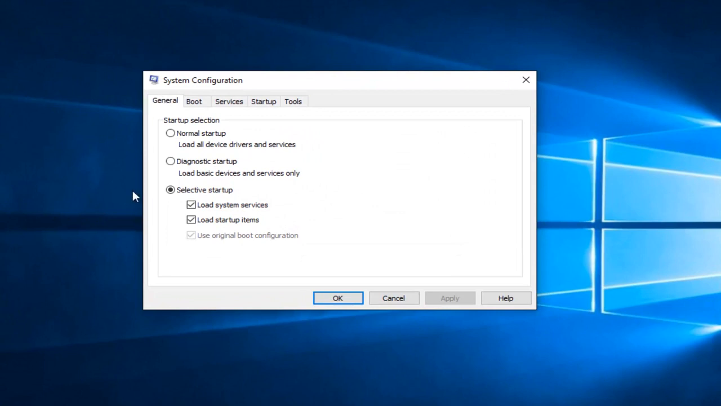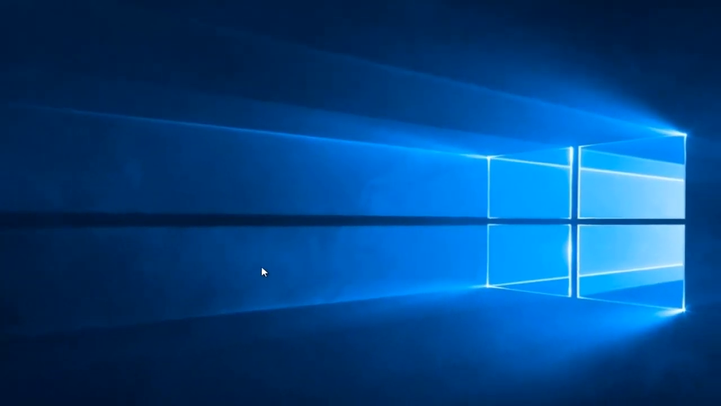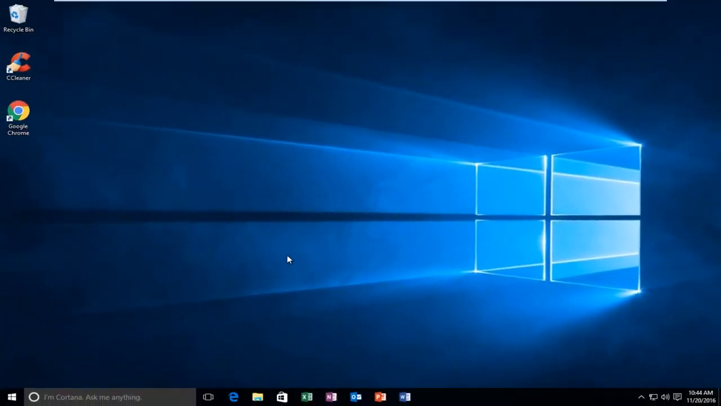Underneath the general tab, there should be the first primary tab that opens up. Underneath startup selection, left click on normal startup, load all device drivers and services, and at this point click on OK, and then you should be able to restart your computer, and hopefully the group dependency will be able to start.